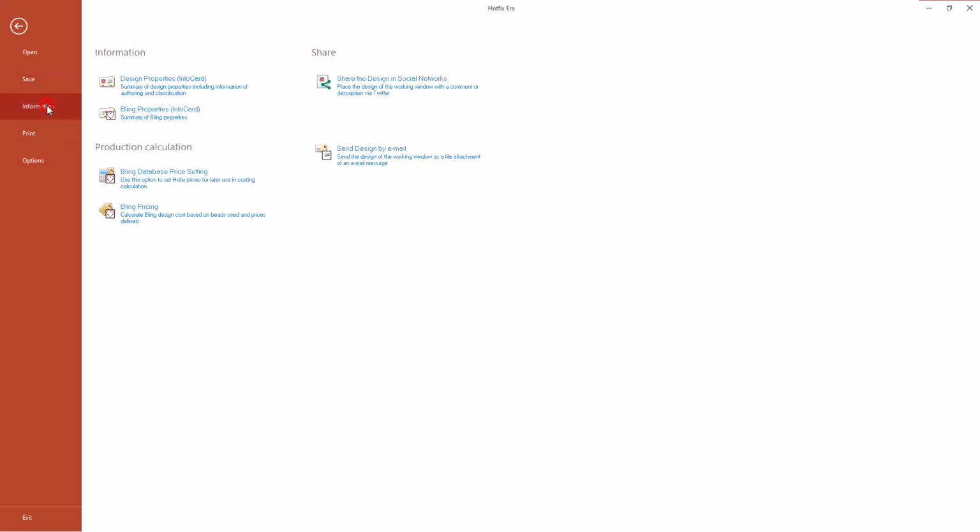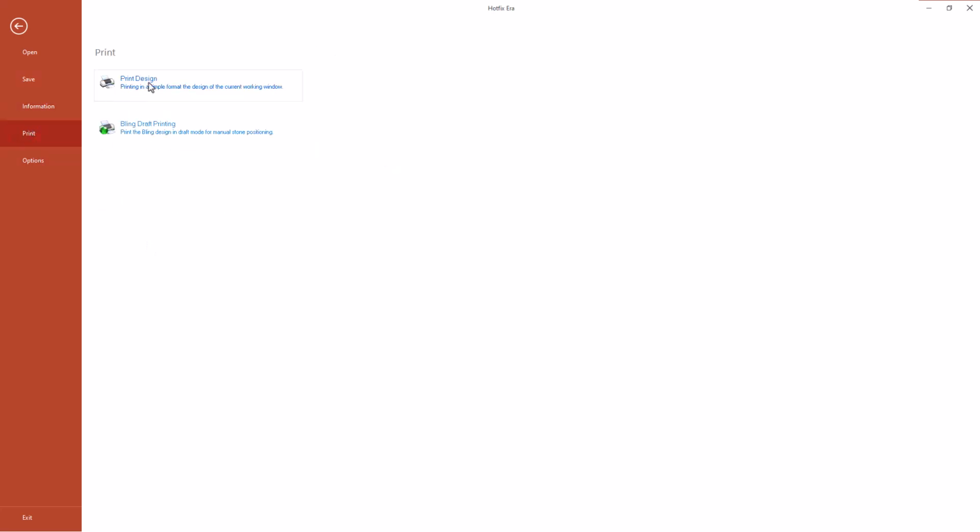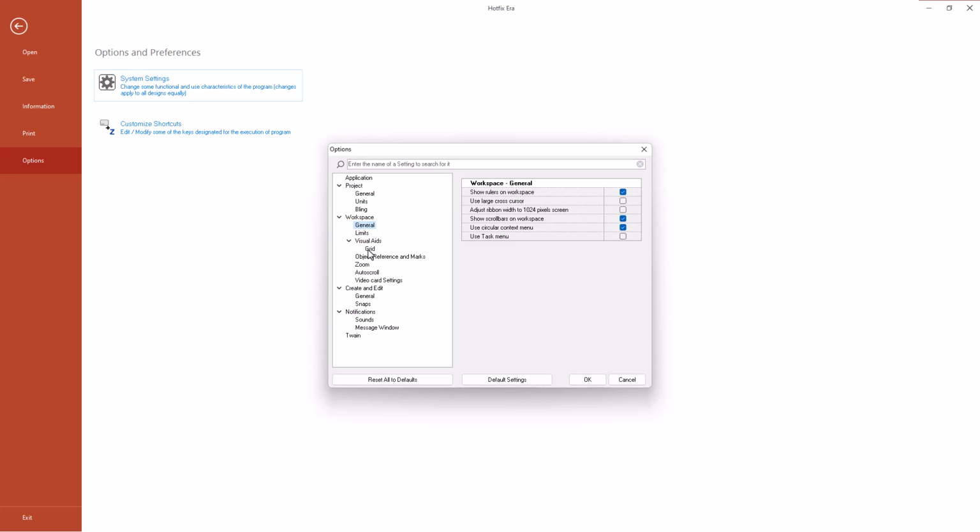Within the Information group we have commands to display technical information of the design and to share them through social networks or by email. If we have the optional pricing plugin, the Production Calculation subgroup will be enabled. Using these commands we will have access to the pricing tools. The Print group contains commands for printing the design in a couple of formats, one suitable for marketing presentations and other for production documentation. Finally, the Options group allows us to access the System Settings box, where we can adjust functional and visual options of the product.